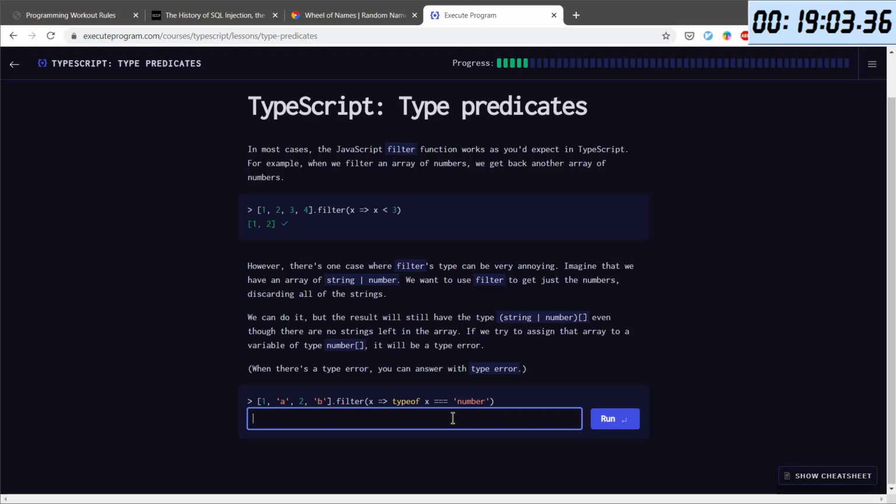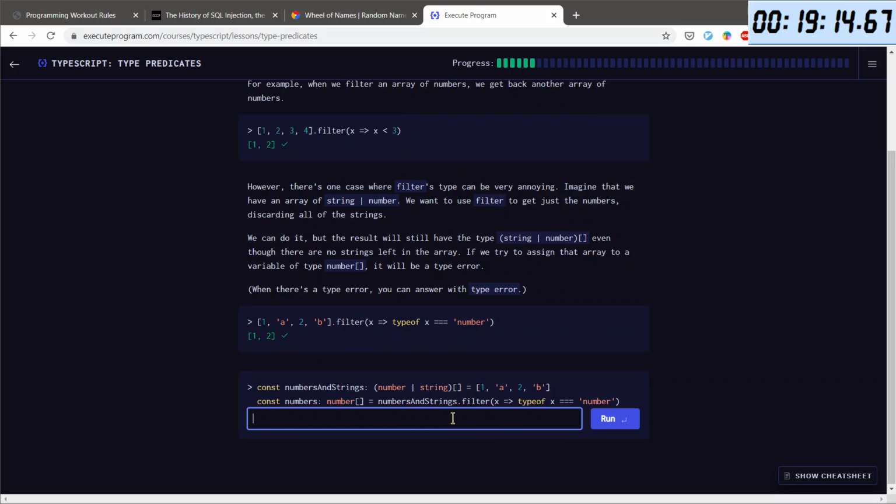Okay, so we will get here the numbers like so. Then we have there numbers and strings. Then we are trying to assign the type number union string to a number, and this is a type error.